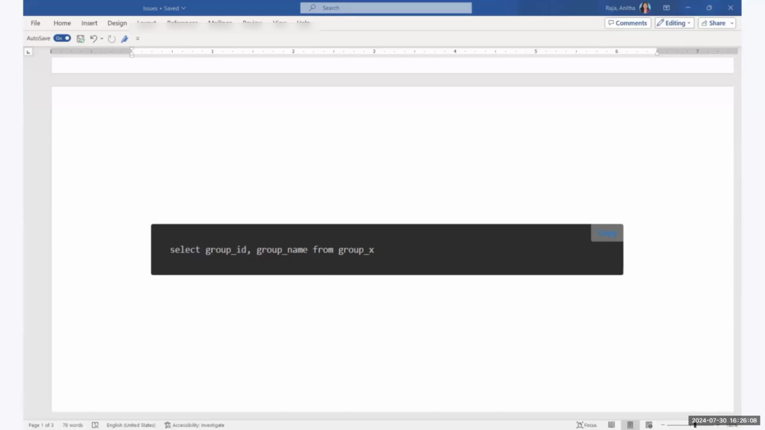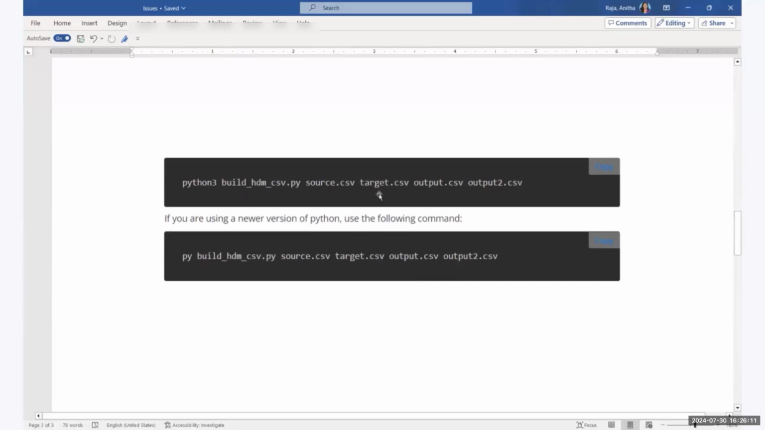Then, using these commands, we can run that utility based on your Python version. You can use any of these commands. You can see that our source.csv and target.csv are given as input to the file, and this utility will generate two files for us named output.csv and output2.csv. Once the utility is run, we will be able to see both of these CSV files in here. We can ignore the output2 CSV file, and we will be using this output.csv file in our HDM data migration pack.